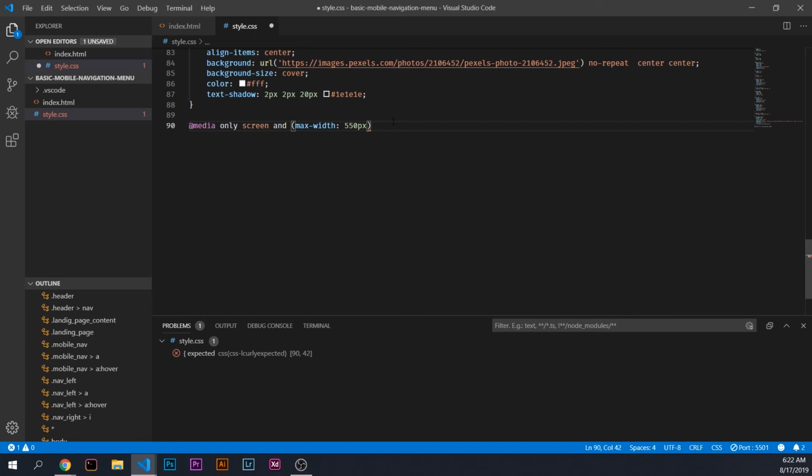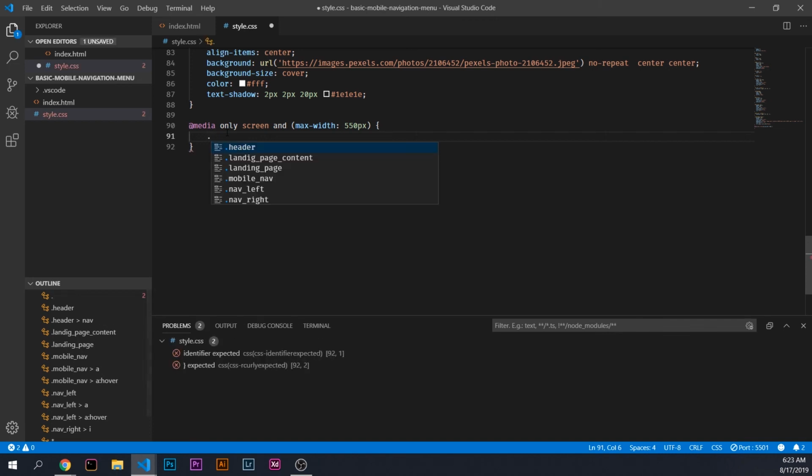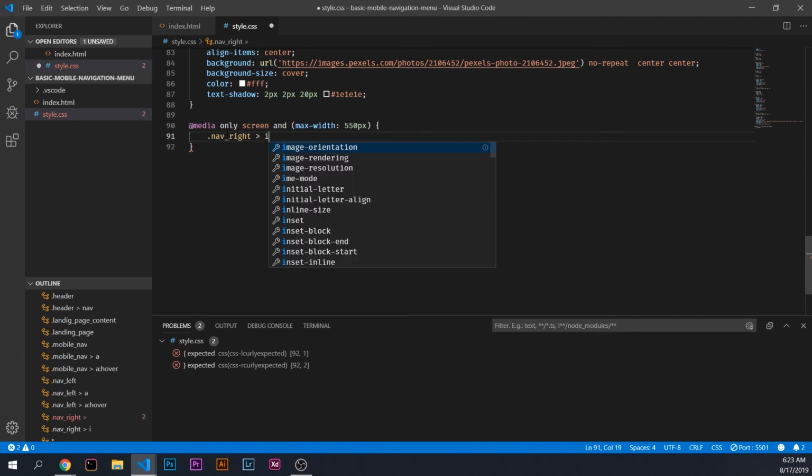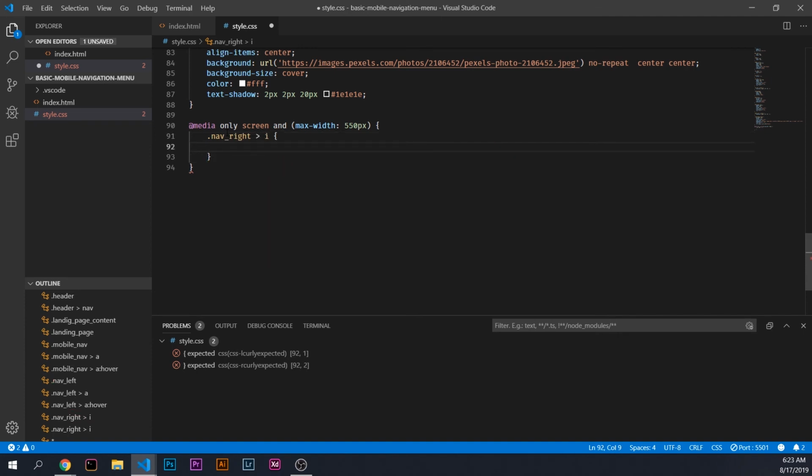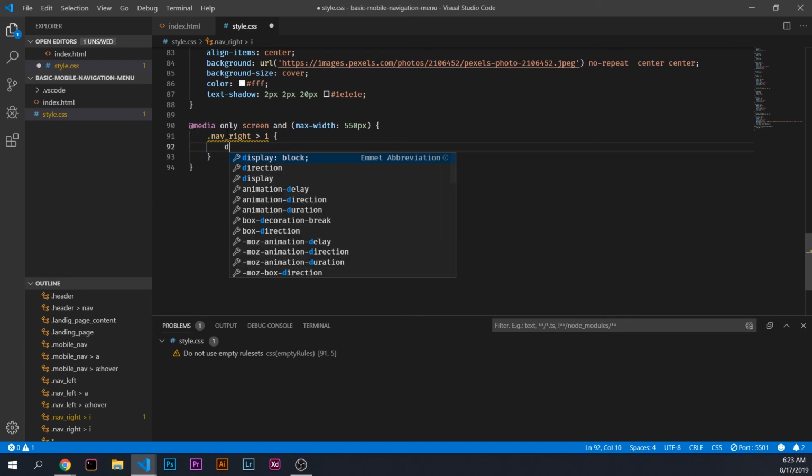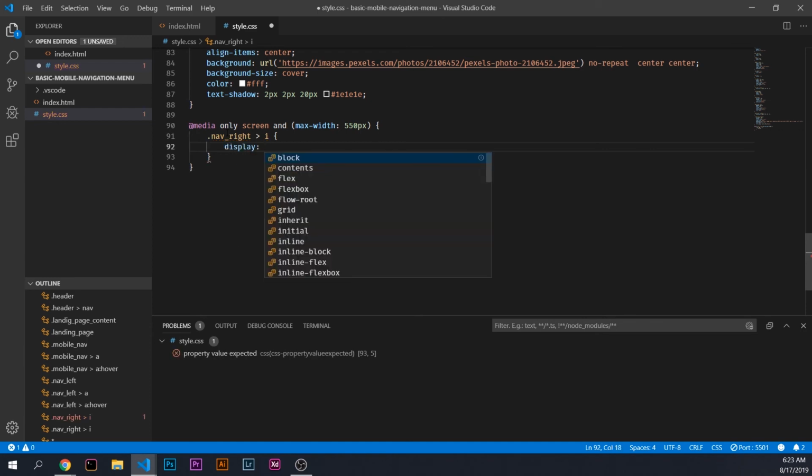So 550 pixels. And then we'll change our elements in here. What this is saying is once our screen reaches a max width of 550 pixels, run this code. And what we're going to do is make our hamburger menu visible, and that's under nav right. We're targeting the i, the italics element, and we'll just assign it a display of block.